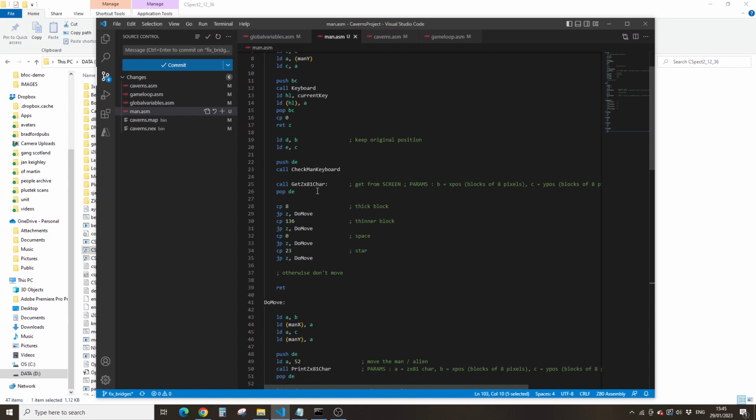So having got any new position, I call get ZX81 char, which looks at the screen to see which character is in the new position. If it's a grey block, there are 2 types of grey blocks, 8 and 136, compare against both of those, and also compare against a space or against a star, which is a jewel. If any of those characters are in the new position, then we know that we can do the move. Otherwise, it'll just drop back out.